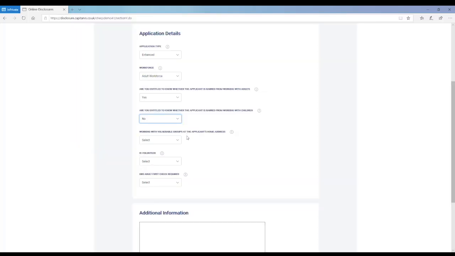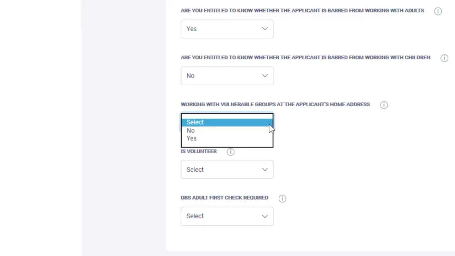You should only answer yes to working with vulnerable groups at the applicant's home address if the applicant carries out all or some of their work at their own home address. Incidentally, if this is the case, you are entitled to carry out DBS checks on all other adult members of that household if there is the opportunity for them to come into contact with children there.